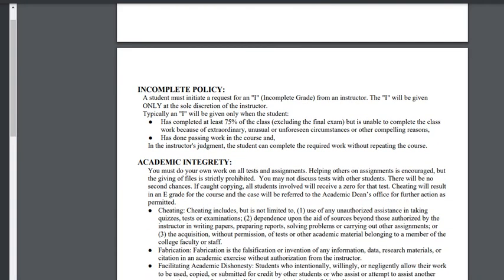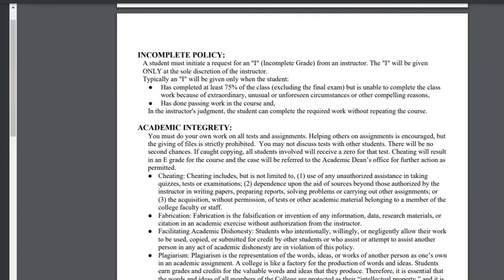Incomplete, I don't provide incompletes except for special reasons, and you'll have to have 75% of the course completed with the passing grade. Then, if there's a special case, we can look into it based on whatever situation it is. So hopefully that will not happen and you won't need that, and you'll be able to pass the class and move on quickly with it.